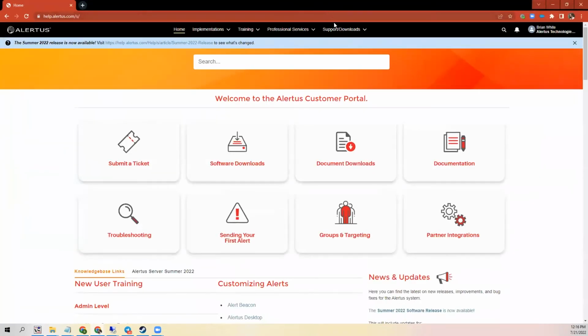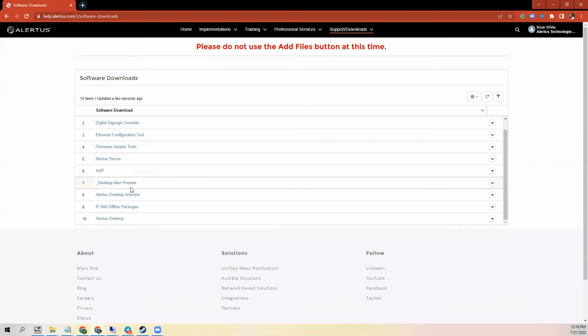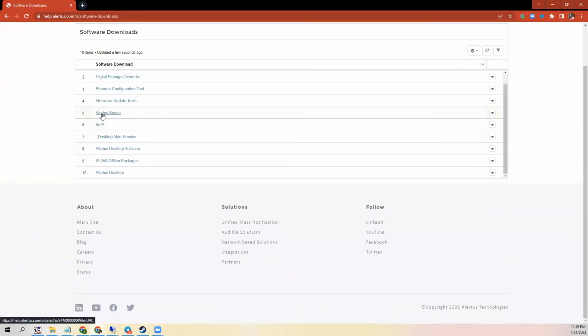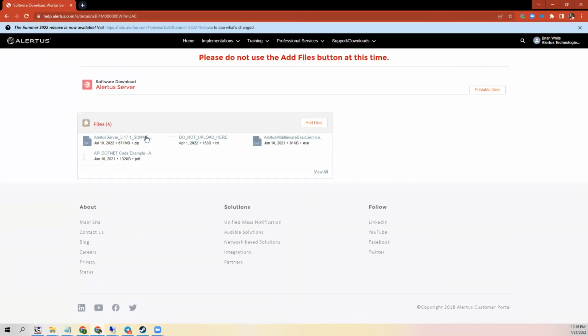All right, so on this, we can go to supports and downloads. And I'm going to find the software download. I've got available a whole bunch of them, but what we're looking at specifically is the Alertus server. And it looks like their version here is 5.17.1. So I'm going to open this up. No preview, that's fine. Download that, and then I will copy paste the file name and put it into the chat here so that we can go ahead and use that as a version for requesting the change.